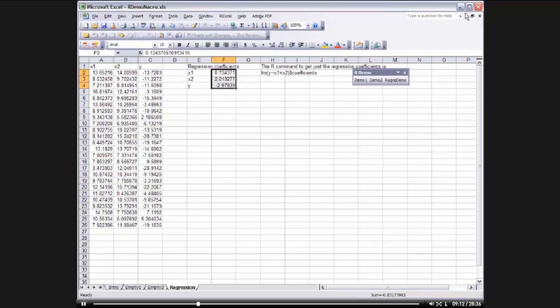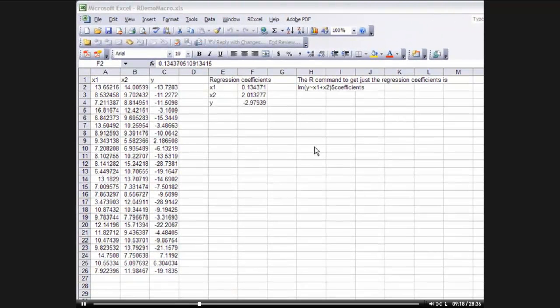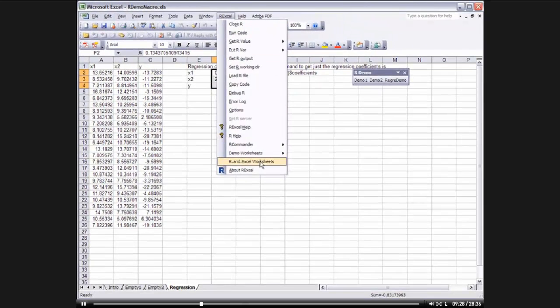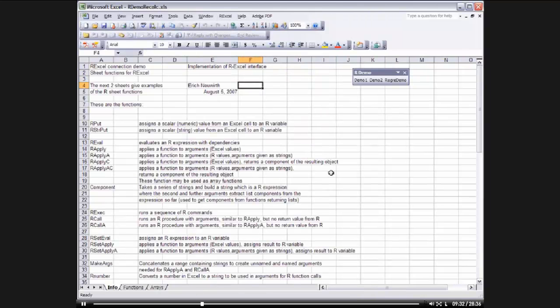So far we have seen two modes of combining the spreadsheet with R, but there is a third one, an even more powerful way of combining the power of the spreadsheet and R. So we are loading a new worksheet here, and what this worksheet contains is some new R functions, and we will discuss those functions briefly.